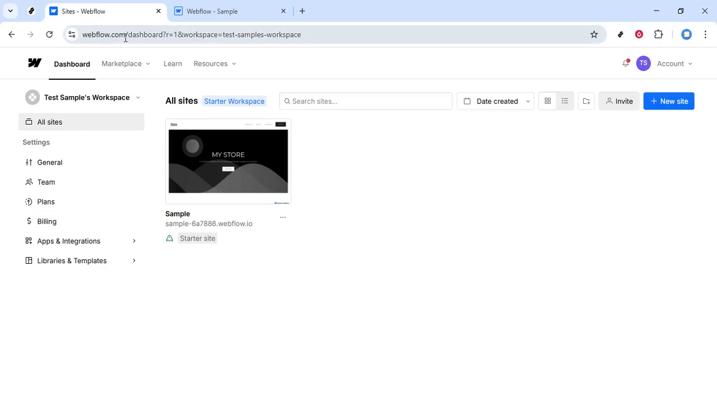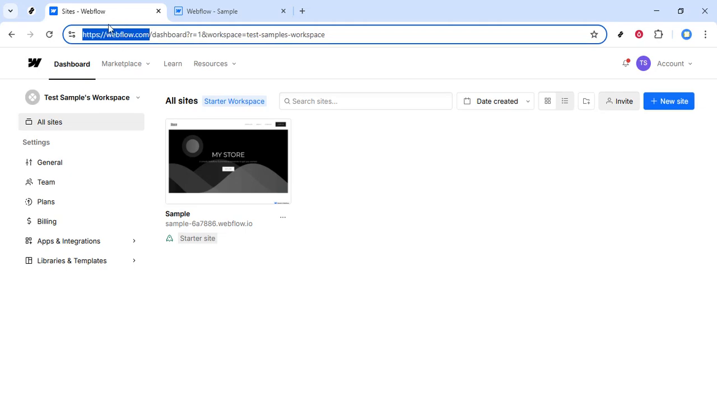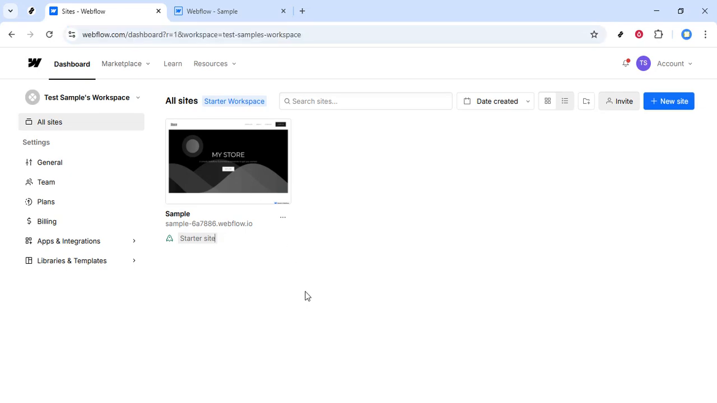First, open your preferred web browser and head over to webflow.com. Logging into your Webflow account will bring you to your dashboard where all your projects are stored. Once you're on Webflow's homepage, you'll want to find a button labeled All Sites. Clicking on this will display a list of all your current Webflow projects.